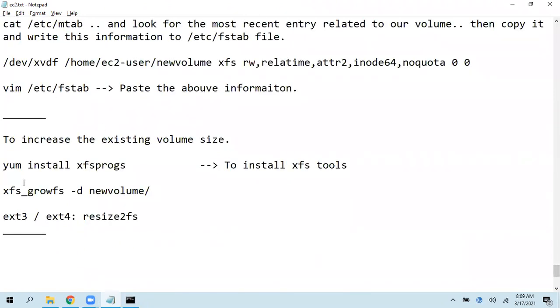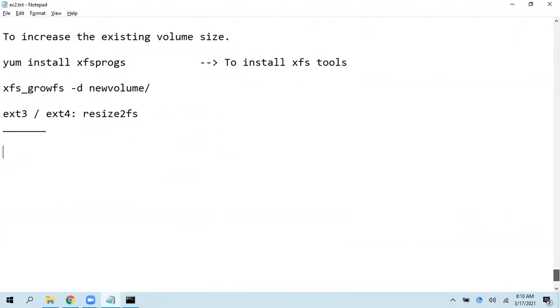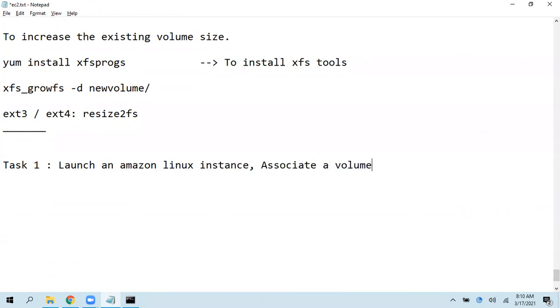So whatever volume you have increased and all, detach that volume from instance 1, attach it to another EC2 instance and make it available. That is task 1. So launch an Amazon Linux instance, associate a volume. Let's take 1 GB and make it available. Then make it available after that.